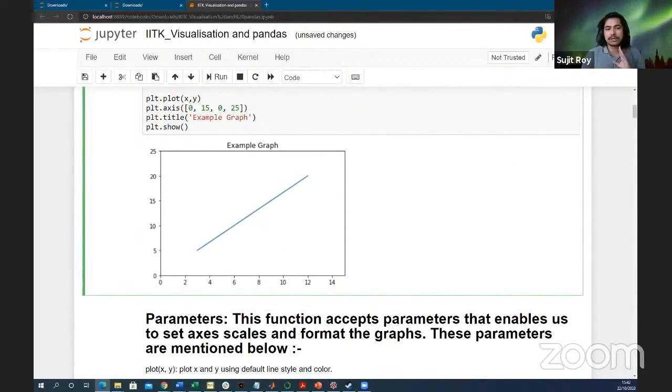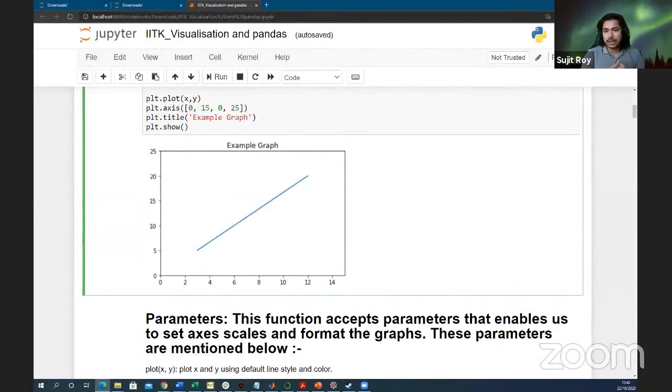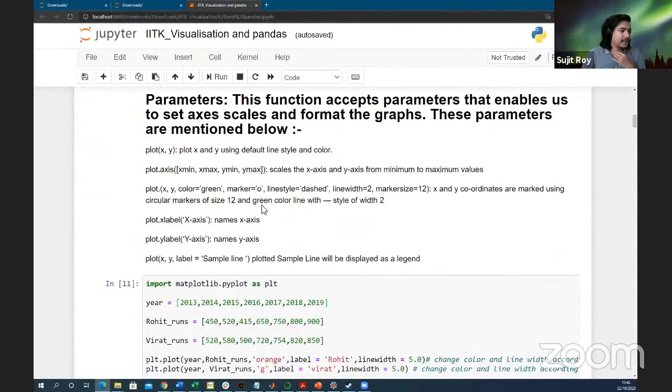Just reply okay please, or just say yes by unmuting yourself quickly. Yes, and then yes. Okay. Yes, sir. Or you can use the emoticons on Zoom as well, a thumbs up, and I will come to know that everybody has it. Perfect. So everybody has matplotlib now.